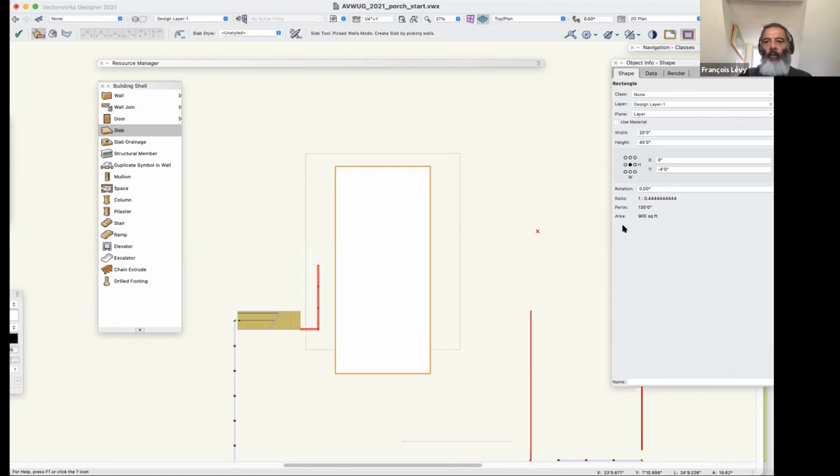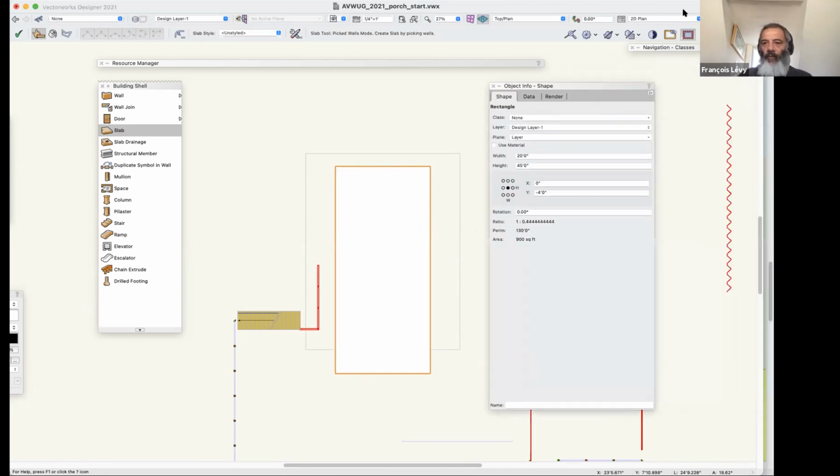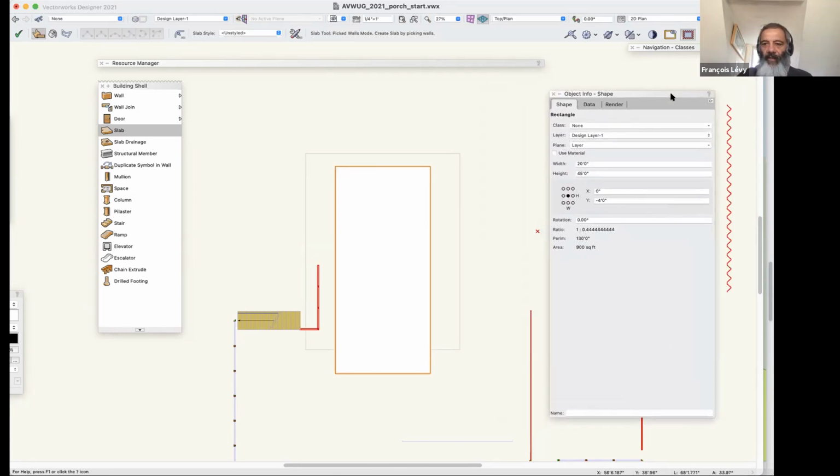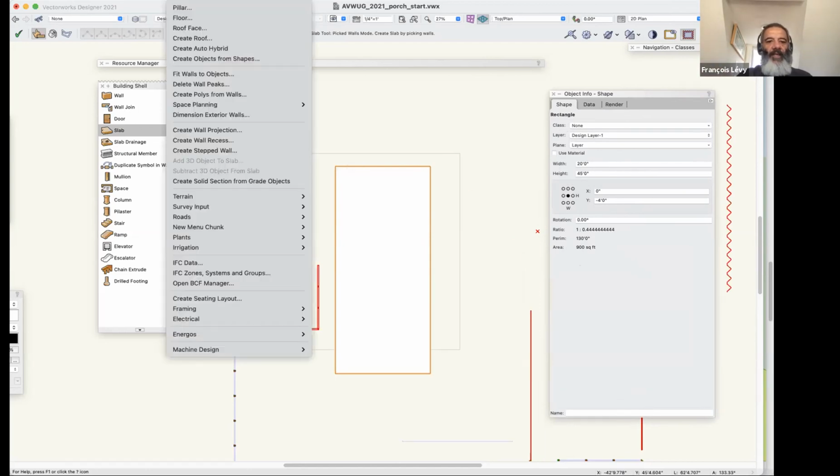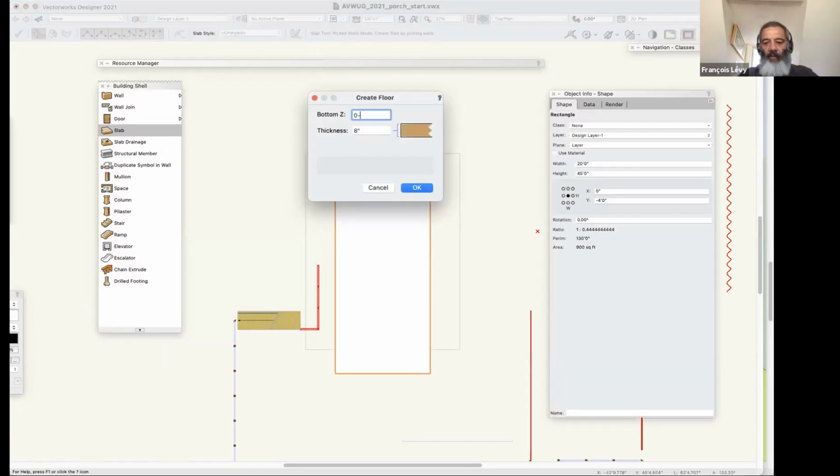So I'd like to draw a rectangle, and the reason I like rectangles is that I can control its dimensions directly from the Object Info palette. That's nice, and I can get area takeoffs and perimeters, which is very useful. From the AEC menu, I'm going to create a floor, and I'll make that -1.5 inches, and I'll make it 1.5 inches thick. So that's how floors work. You always have to start from the bottom of the floor and work your way up.